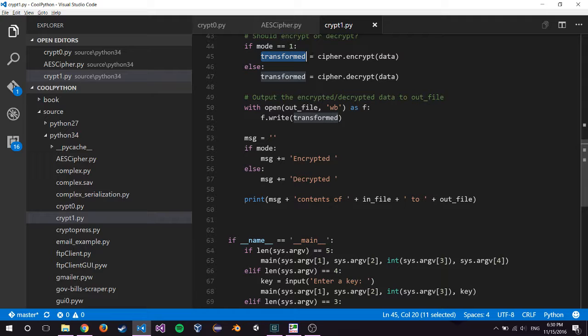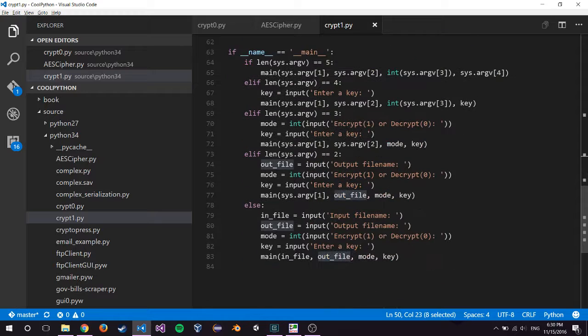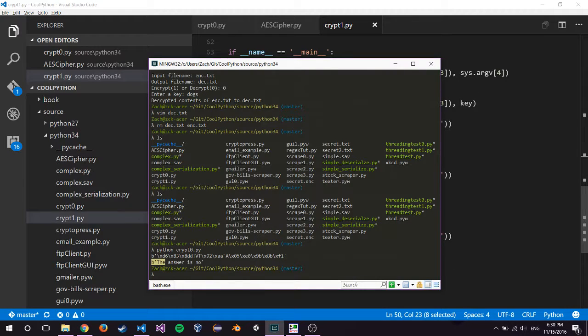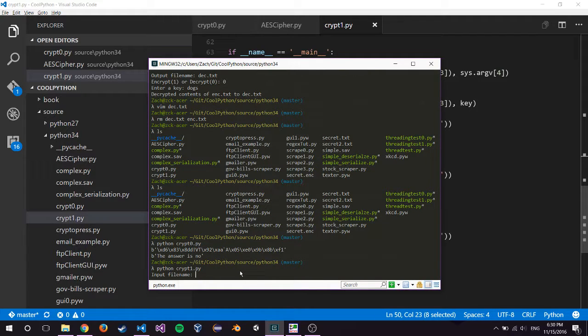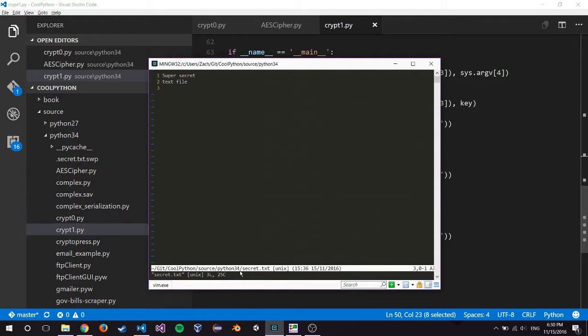So yeah, that'll store either the ciphertext or the decrypted text. Then all it does is write it in that file. Pretty straightforward, and then all that's just ugly command line arguments. So yeah, I guess I probably should have shown this. So I've got a text file, my super secret text file.